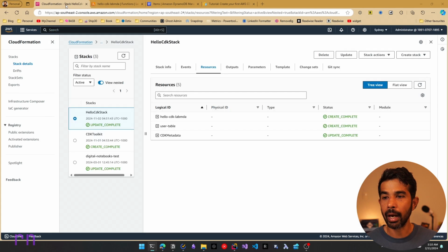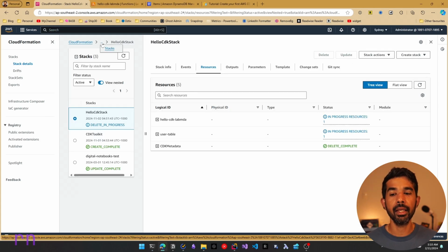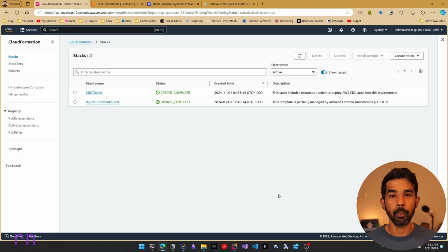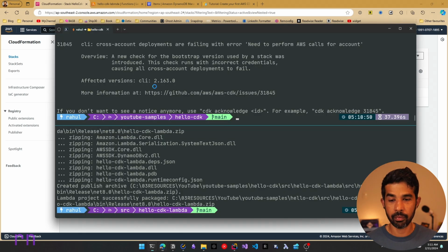If I navigate back to CloudFormation and refresh, the hello CDK stack is currently being deleted. The delete is complete and the stack is completely removed from our AWS account. If I navigate back, you can see this step is also completed.